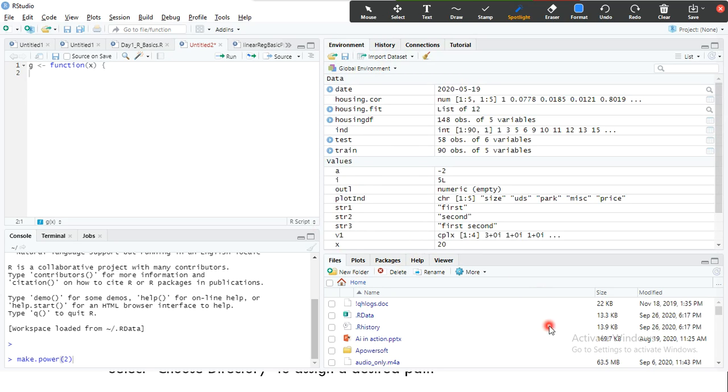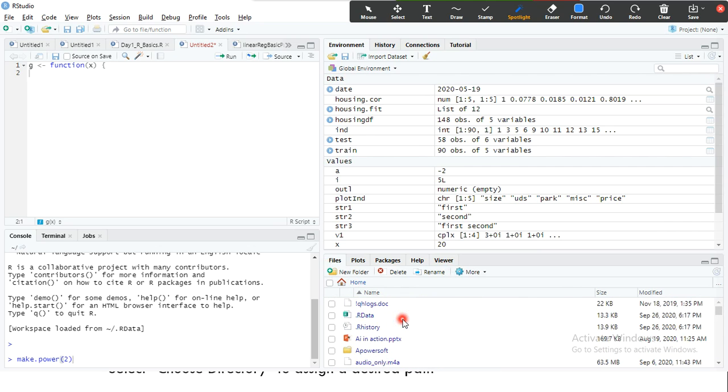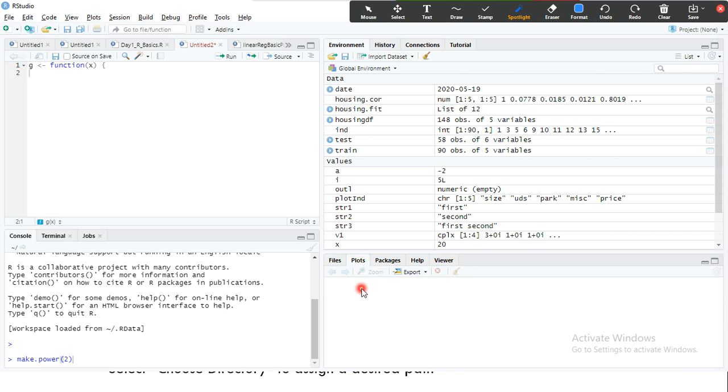So the next window is this one. In this window we see 5 tabs. Here in the files you can find all the files, the operating system files. And we have something called the plot tab. If you plot any chart, you can find it here only. Any histogram, box plot, whatever charts that you plotted, you can see in this tab only.